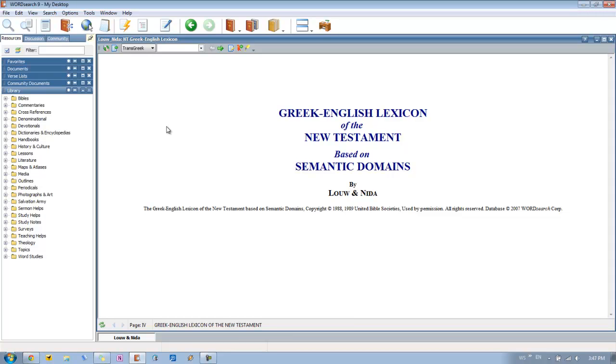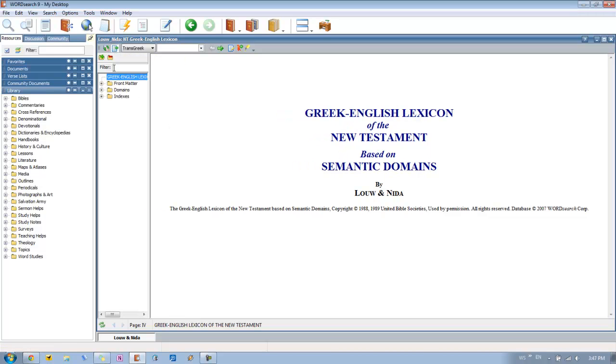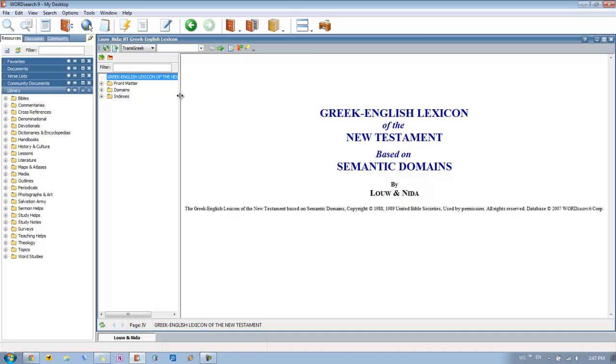Now, what I really like about this work is the way it's put together. It's based on semantic domains, which basically means that it's put together based on meanings. You're not just getting a list of definitions in alphabetical order with all the different definitions put together; it's grouped together based on the way the words are used, which is really nice. So we'll quickly open this up to the table of contents, and I'll show you what I mean.